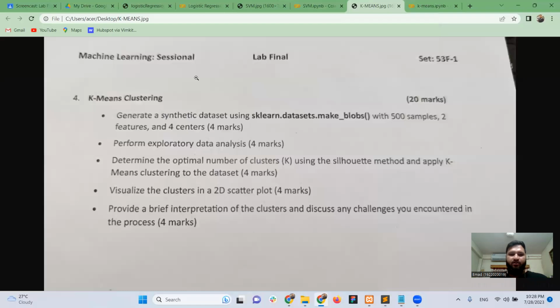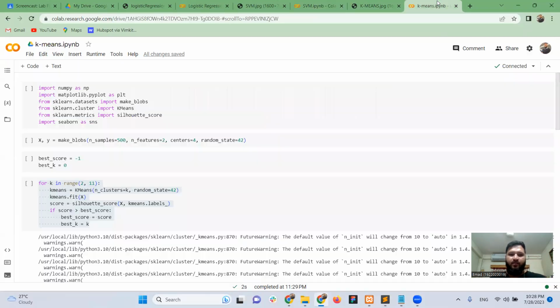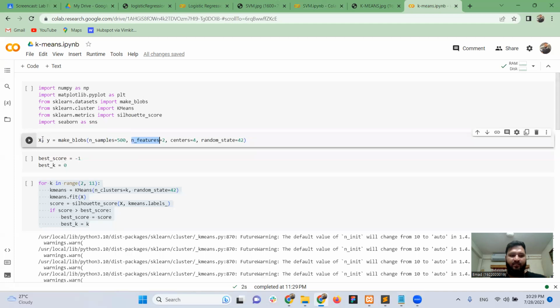Here is our last question, K-means clustering. Here is the question, and here is the answer. Here we first import the necessary libraries, and in the second step, we generate a synthetic data set using the sklearn datasets make_blobs function with 500 samples, two features, and 4 centers.